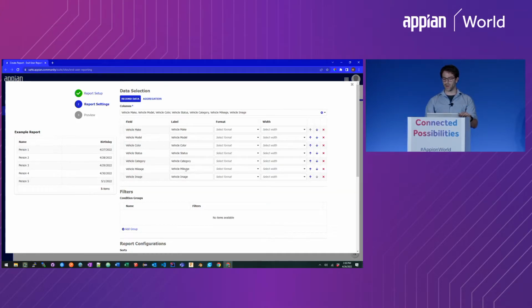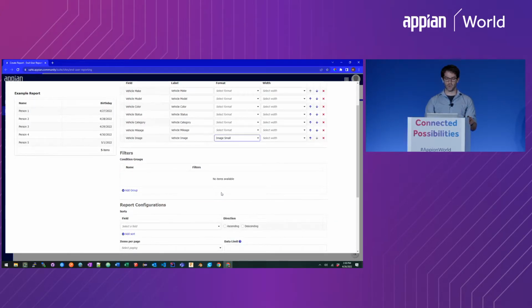I also have some other options, like changing the label of the column. I can change the format of the column. If I want some columns to be different widths, I can configure that in my report as well. I'll do one format. I'm going to take that image, which is a document in Appian, and I want to render it as a picture on my grid. So I'll just choose a small image here.